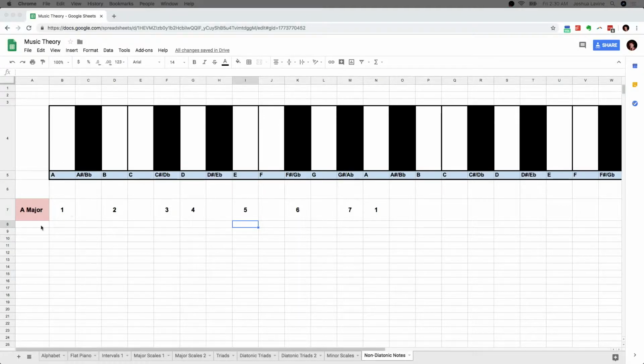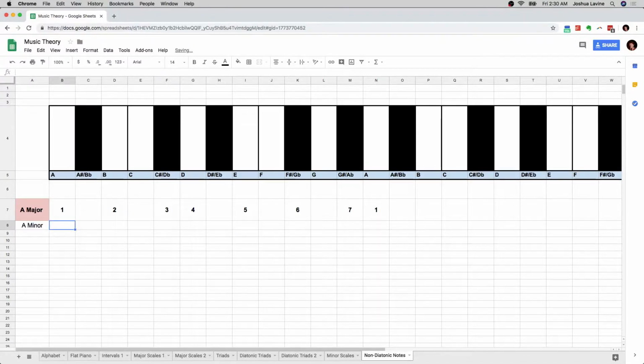In the last video, we talked about how we can define the A minor scale degrees in relationship to the A major scale degrees. So the A minor scale has a 1, a 2, a flat 3, a 4, a 5, a flat 6, a flat 7, and a 1. And these flats open up a really useful concept to musicians, which is that you can define any note in relationship to any major scale.